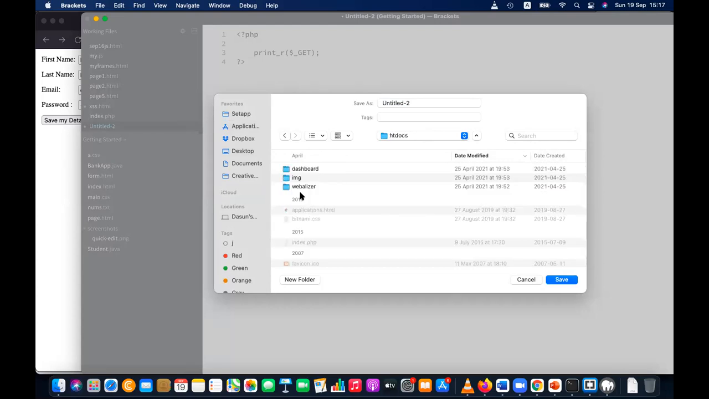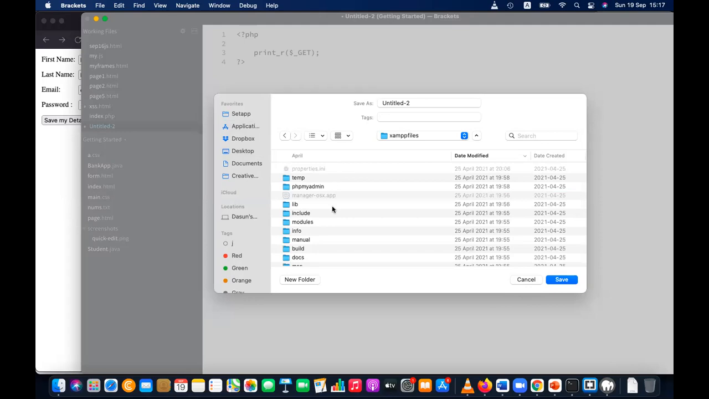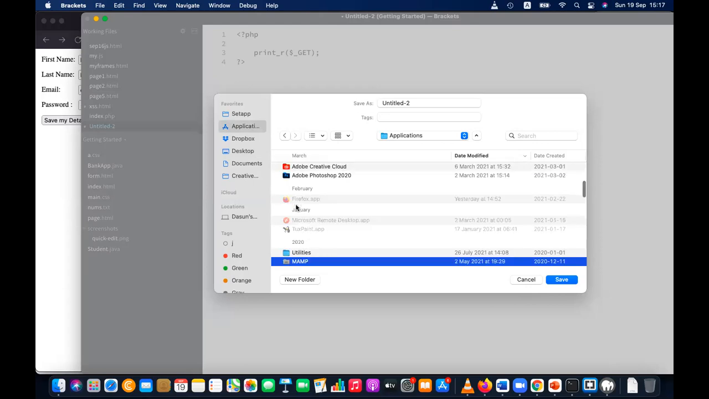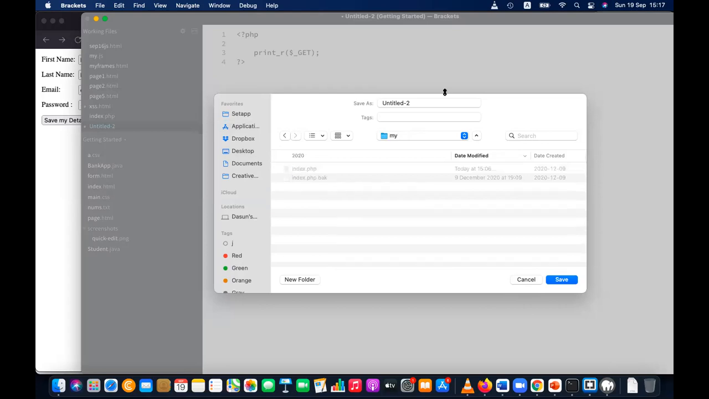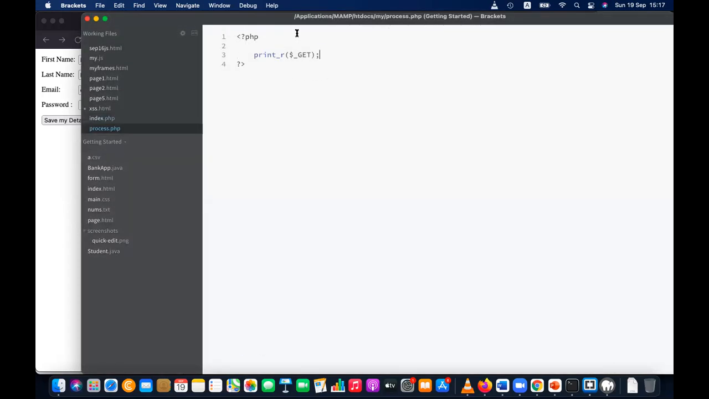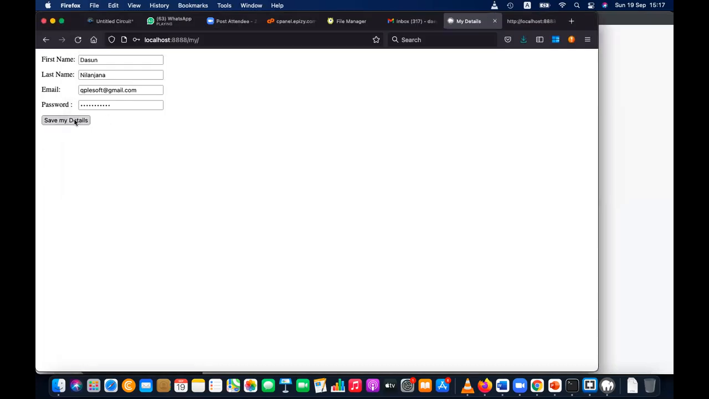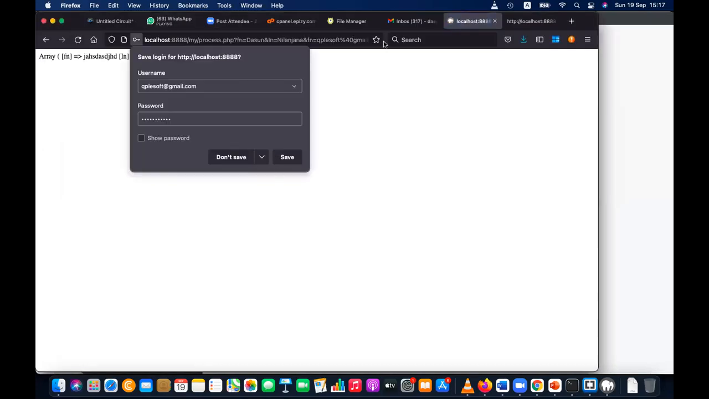Sir, you open by the MAMP one. So it's MAMP, it's my mistake. It was there in MAMP, and in the htdocs, I'm going to save this as process.php. Okay, so let's save. And after that, when you submit details, you can see it's showing the details.